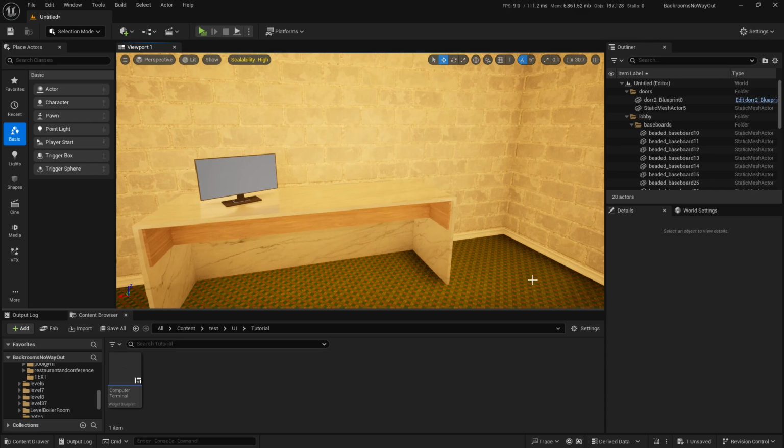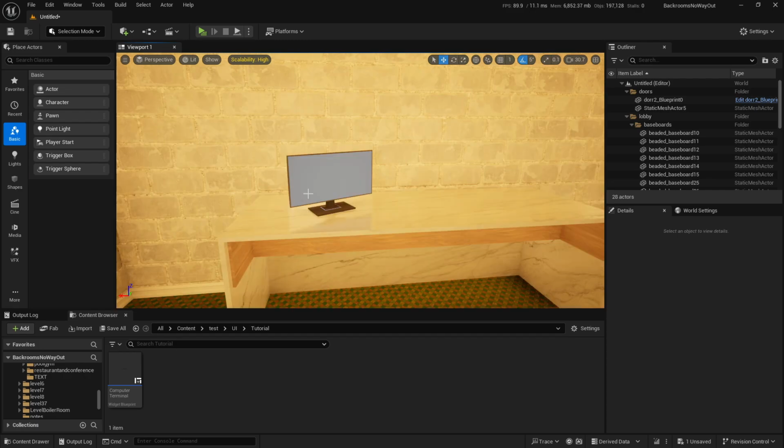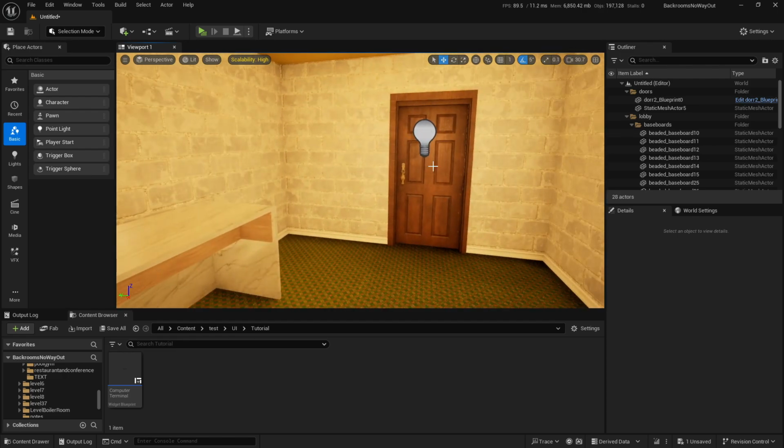For this tutorial, I'm going to be showing how to make an interactable 3D widget in the world. For this example, I'm going to be putting an interactable screen on this computer that will be able to be interacted with to open up this door over here.